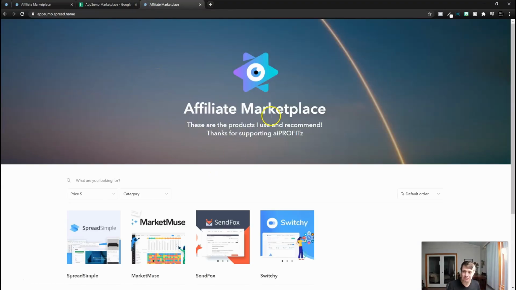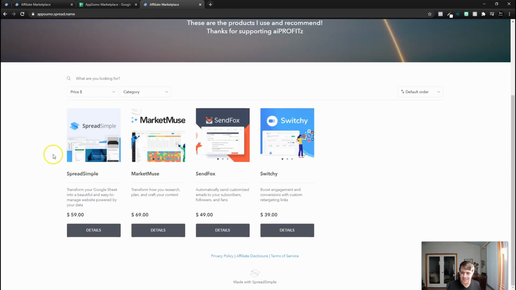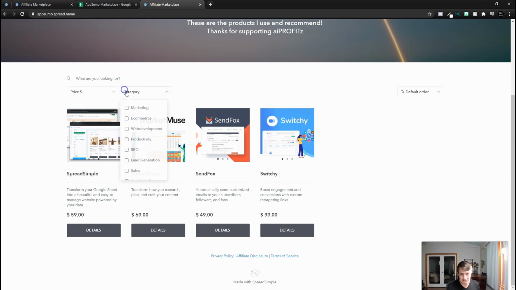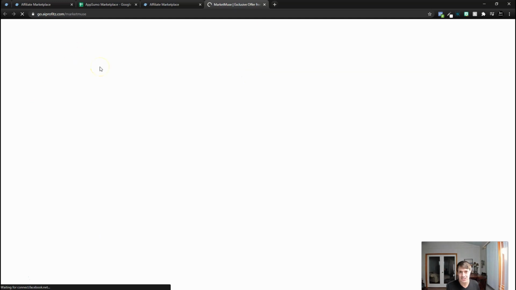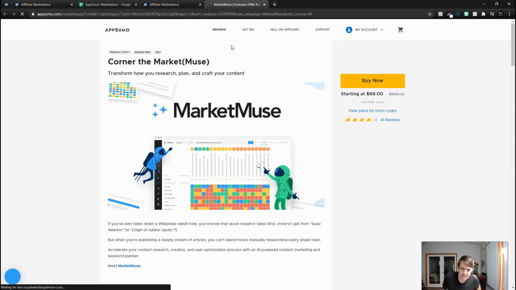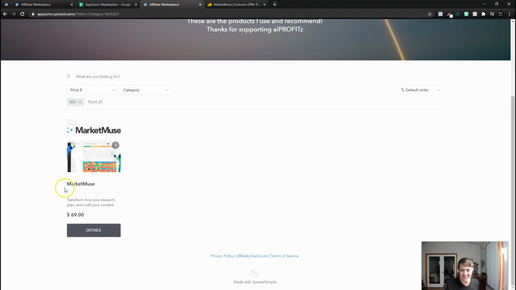So now if we go to appsumo.spread.name, we have an affiliate marketplace. Here is our AppSumo-like marketplace. We can filter by category. We can select the details, and then it'll take us actually to the AppSumo store using our affiliate link. Very, very slow redirect right there. Shame on you, Switchy. Needs to be quicker than that, but we'll give it the benefit of the doubt and blame my internet for that.